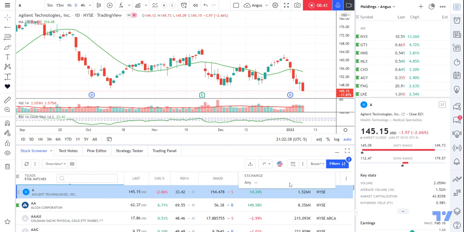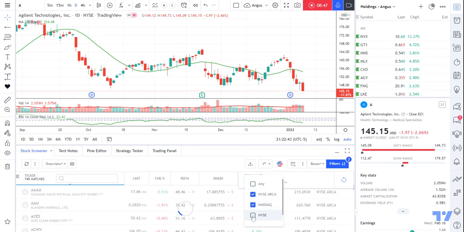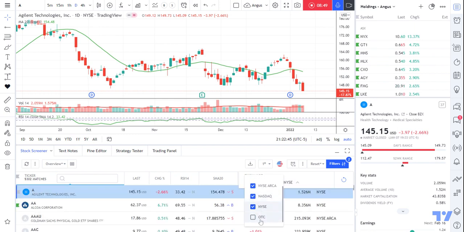So anyway, exchange, I want to get rid of the OTC stocks. So I'm going to say NASDAQ and New York Stock Exchange, and don't select OTCs. And so now I'm down to 5,302.